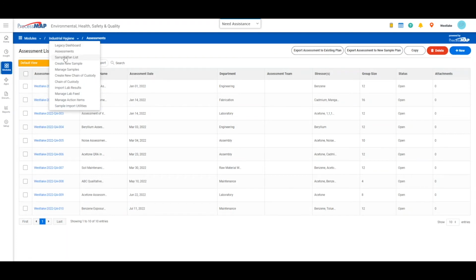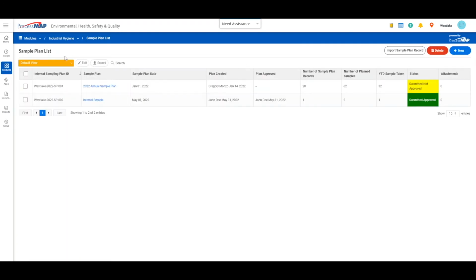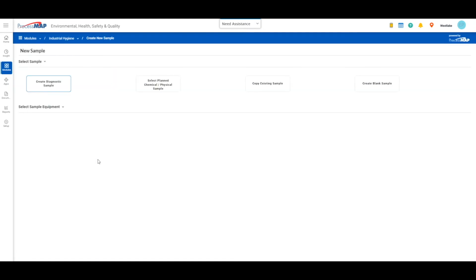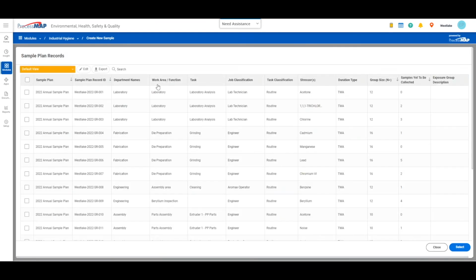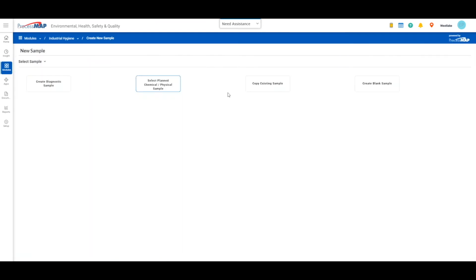Next, we can show you the sample plan list. These are the sample plans that have been developed, the dates, the plan created, whether it's been approved, the number of records, year-to-date samples taken, and of course the status. We can import one, we can delete, or we can create a new one very easily. Next, if you wanted to create a new sample, we can create a diagnostic sample. We can select one from our plan. We can copy an existing sample, or we can create a blank.